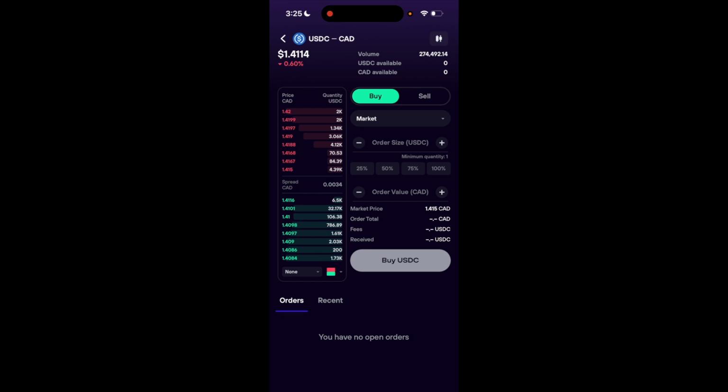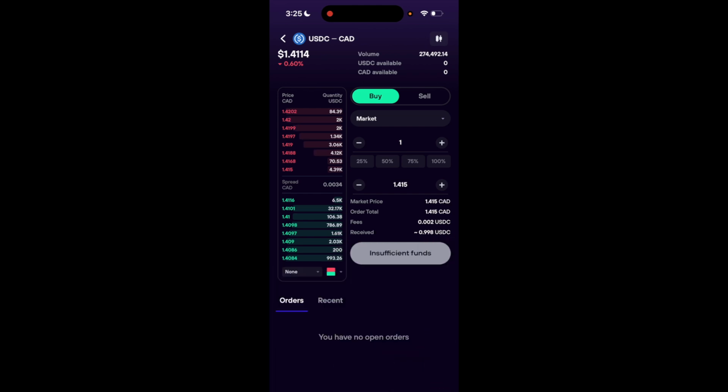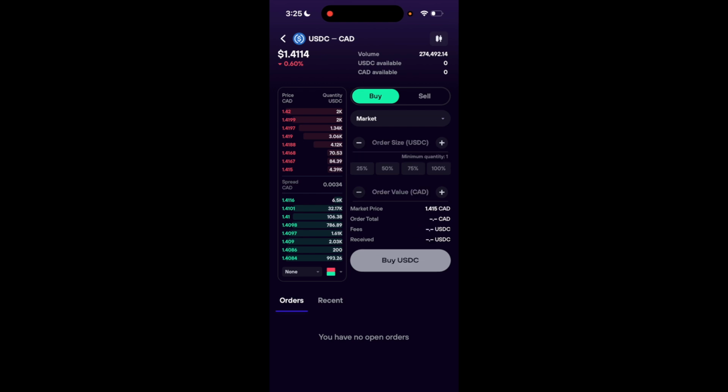Then below that, you can type in how much USDC you want to buy. So for example, if you wanted to buy 1 USDC, it'll then show you the amount. If you wanted to change the amount right there, you can do that. And where it says insufficient funds for me, that's where you can go ahead and proceed with the purchase.